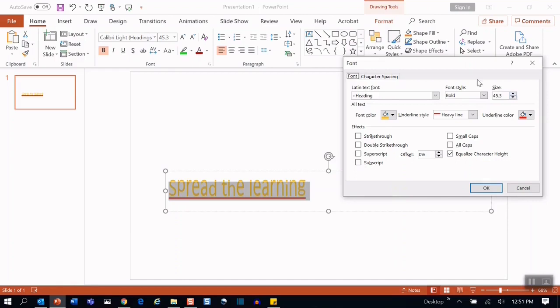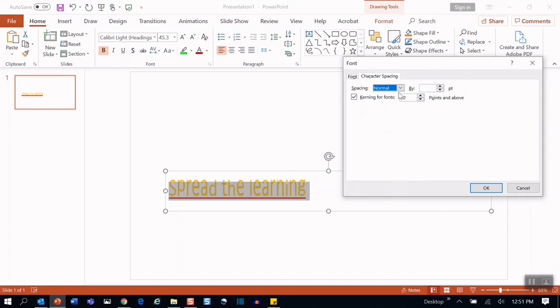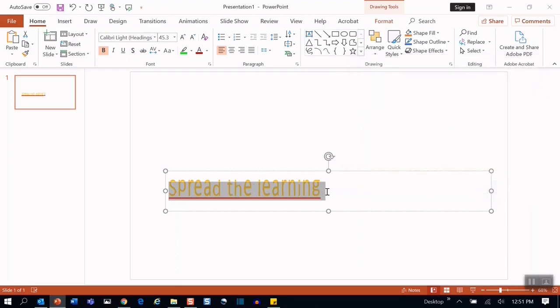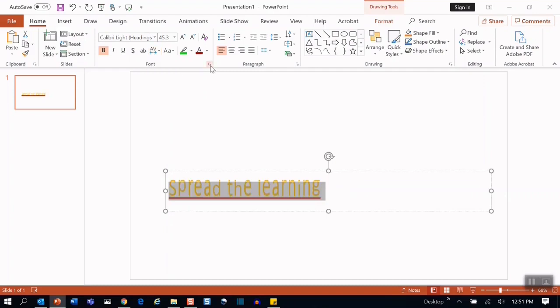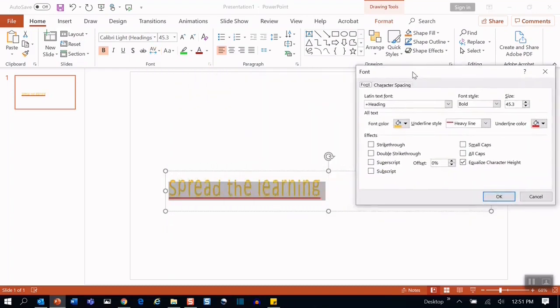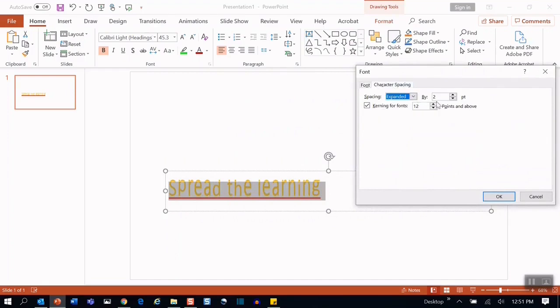Let's understand what is character spacing. Let's say I choose expanded and I set it to point 2. When I click on OK, see how different it is. It is somewhat similar to this character spacing, which is very tight, tight, normal, loose. You can select it from here. But if you want to explore more options, you can go to character spacing.